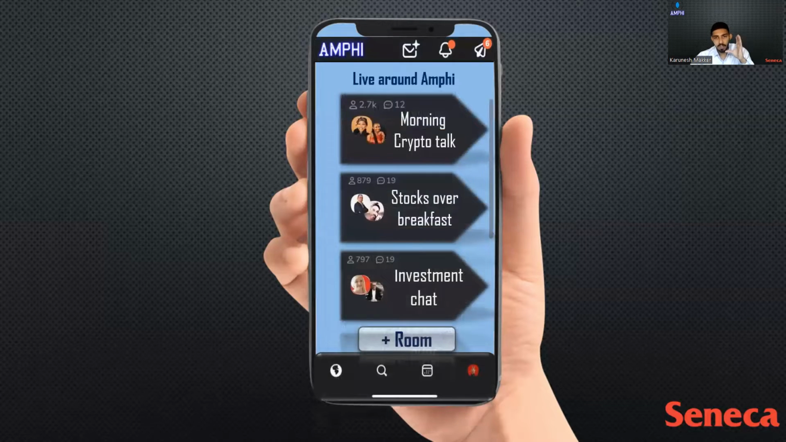Moving on to the next screen, which is the dashboard. On the top left, you can see our Amphi logo. On the right, you can see three design metaphors. This one shows invites. You can invite people to different rooms, to your room, to those who are joining. The next one is notifications. You can turn on your notifications and get all the information about the rooms that you are in or the topics, what's happening in the topic.